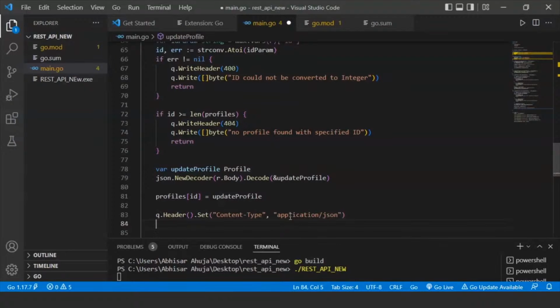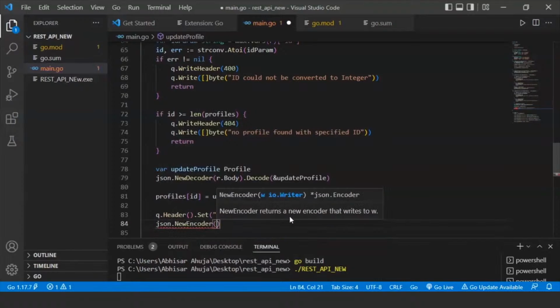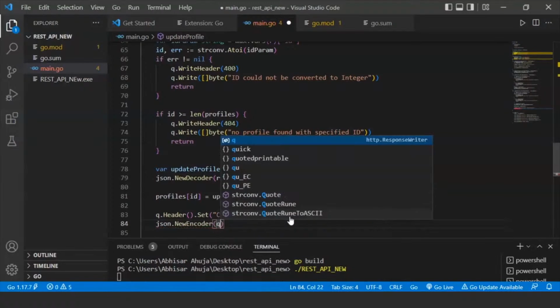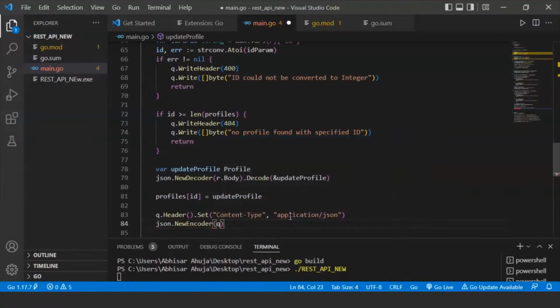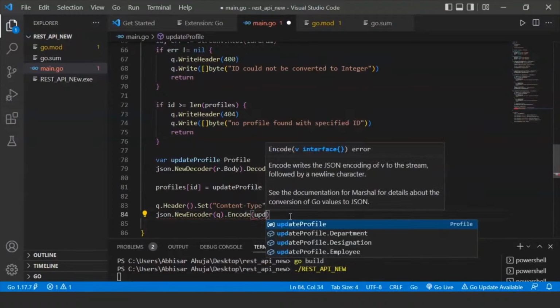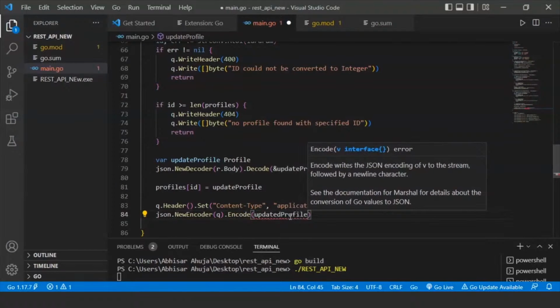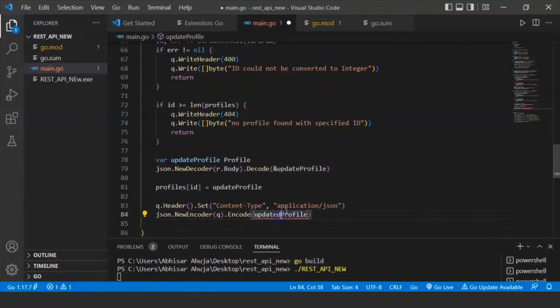Now we would be sending it to the response. For that we'll write the command json.NewEncoder, and inside we'll be passing the response writer, that is q, dot Encode. E would be capital in Encode, and inside we'll be passing the variable where we want to store the updated data, that is updateProfile.